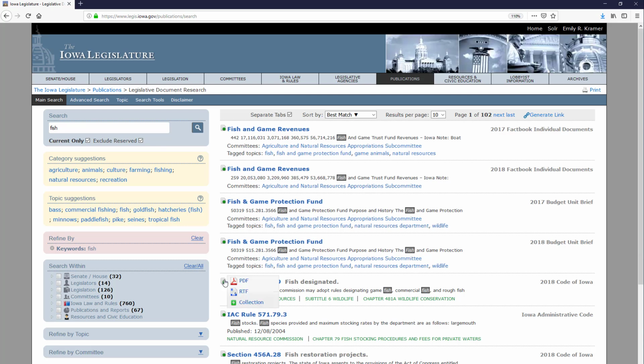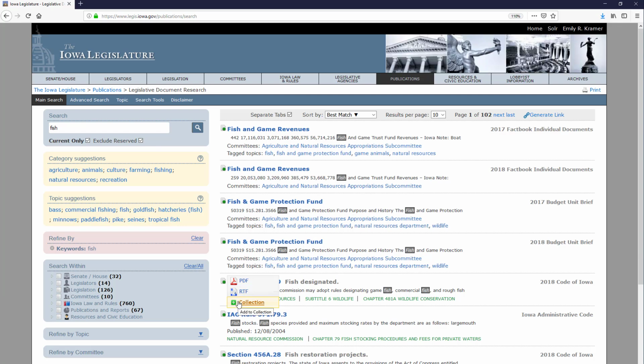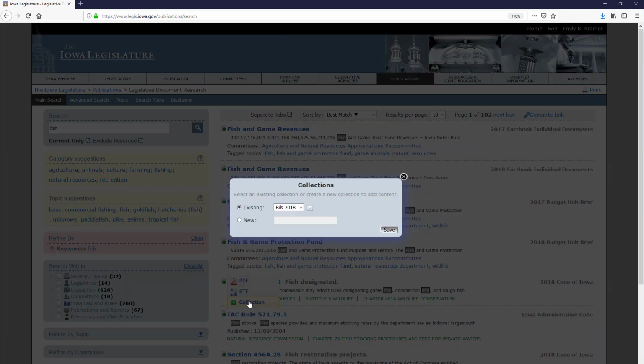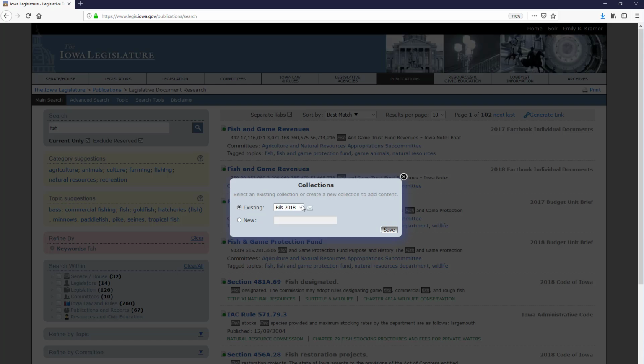When I click on the icon in front of a search result, I now have the ability to add it to my collection right from this search. You can see the Add to Collection option in addition to the format options provided. Clicking on this will give you a pop-up window, which gives you the option to add the result to an existing collection or to a new collection in the Bills and Rules Watch application. When you have made your choice, click the Save button.